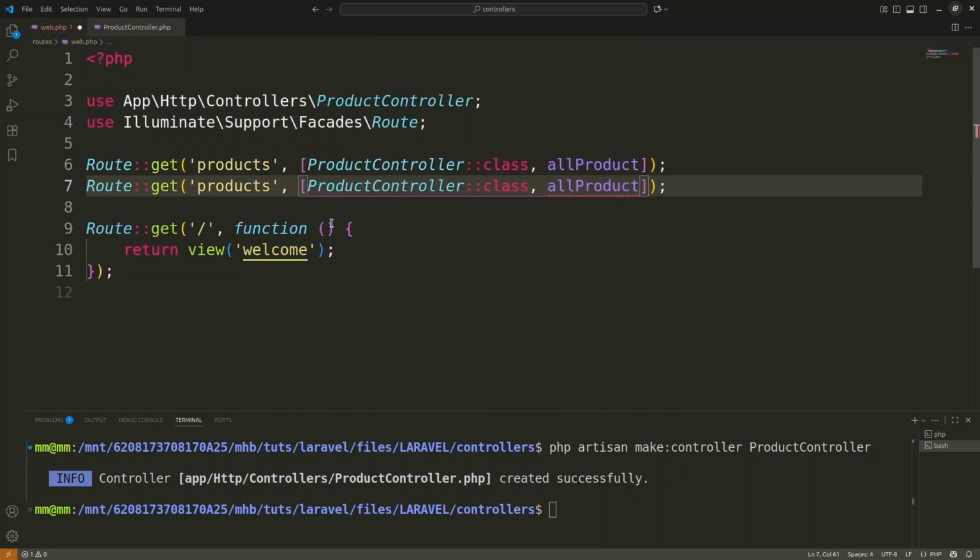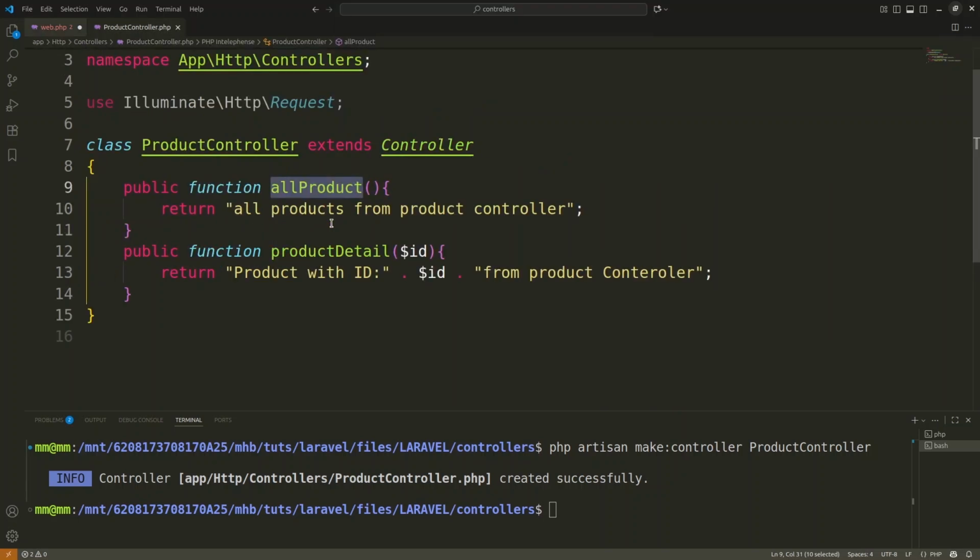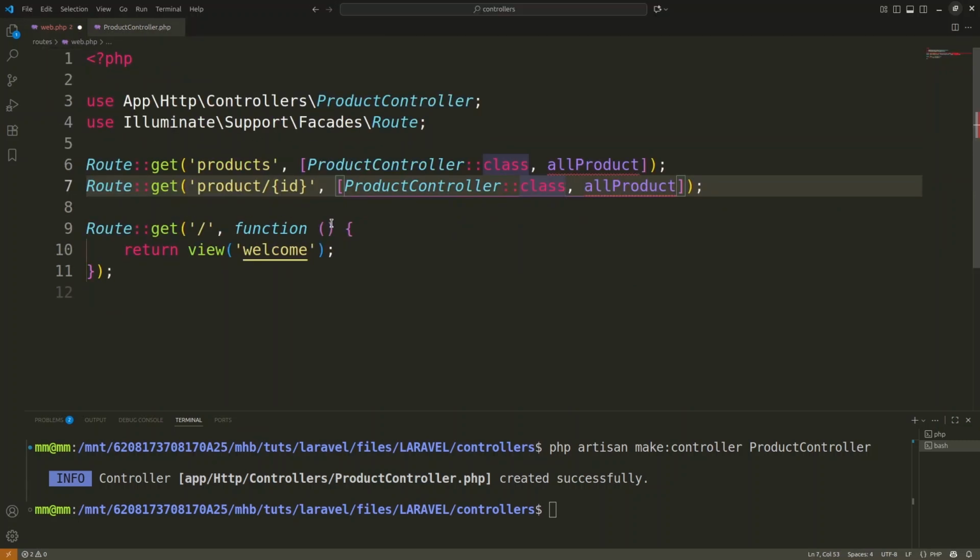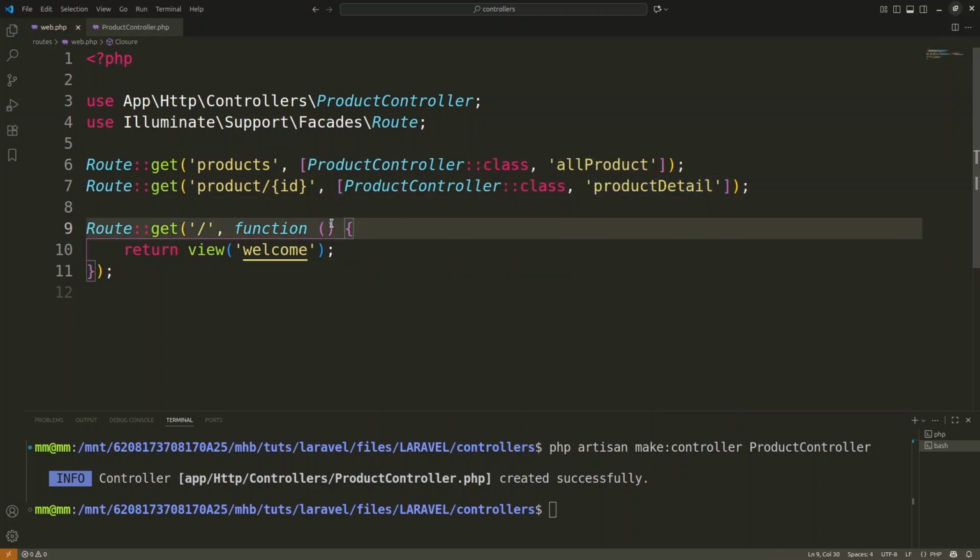I'm gonna make a copy of this line of code, and the second route would be /product/ and within curly braces I'm gonna add in here id. That's gonna represent the ID of the product. So let's get back to the ProductController and copy the name of our second method. Get back to our web.php and let's specify the method here, and do not forget to add the method names within quotes. Hit save. Now we have successfully added routes for both the methods.